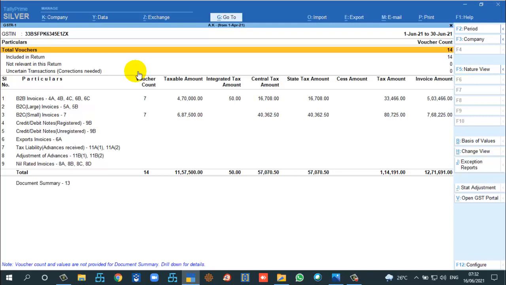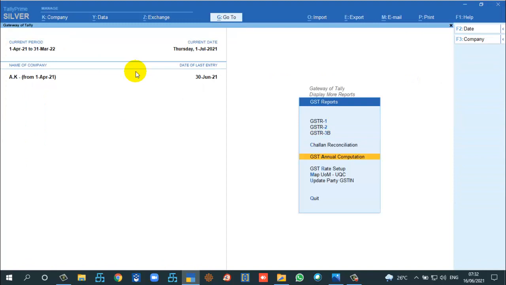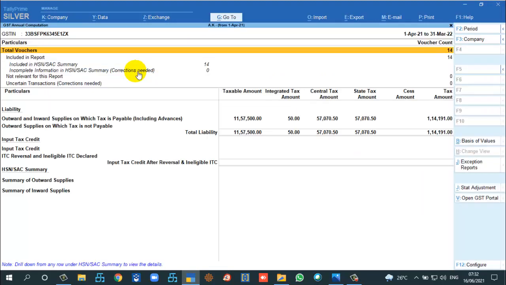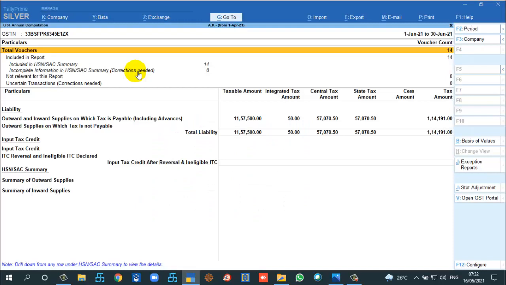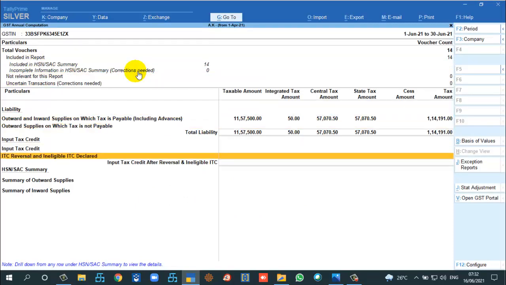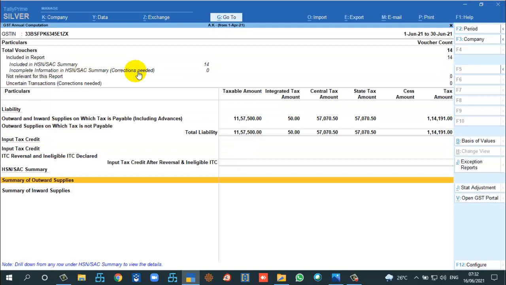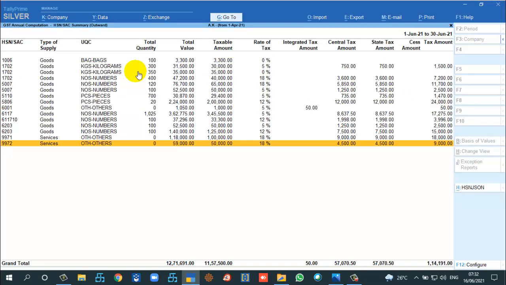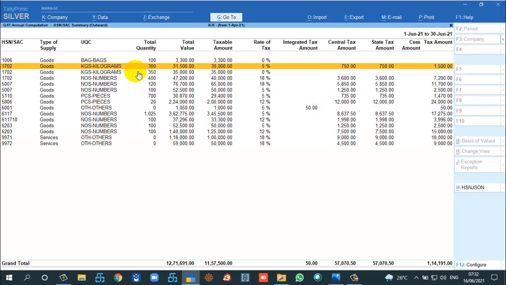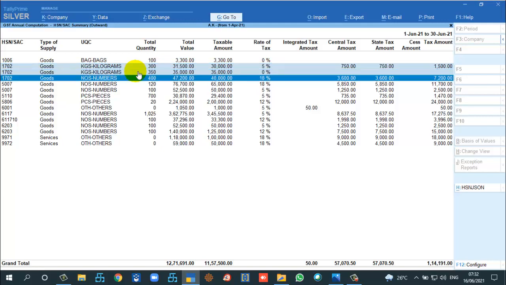For uploading the HSN summary, we have to come here. This is annual computation, and we have to change the date from 1/6 to 36 and file outward supply. If you come here and press the enter key, now you can see all the things. Here you can see 1702, 1702, 1702, that is sugar, jaggery and syrup. One item is 5%, one item is exempted, and one item is 18%.